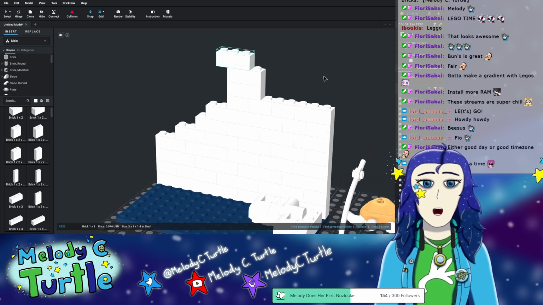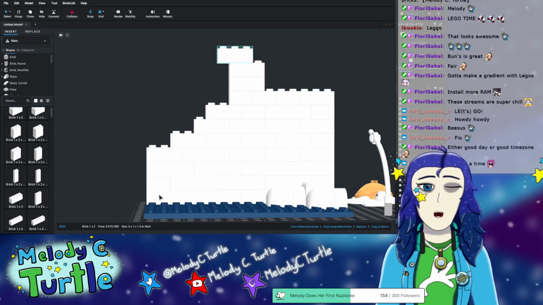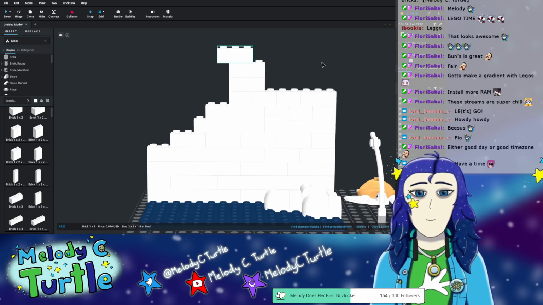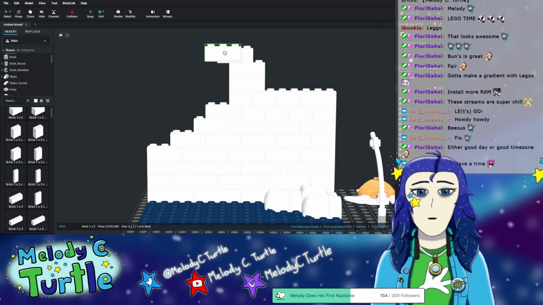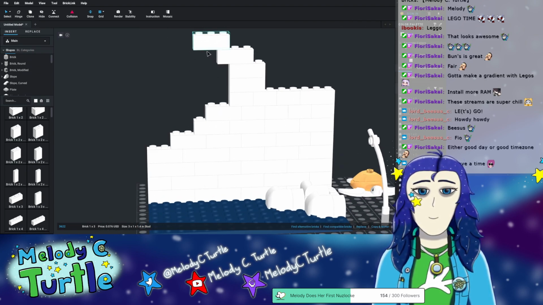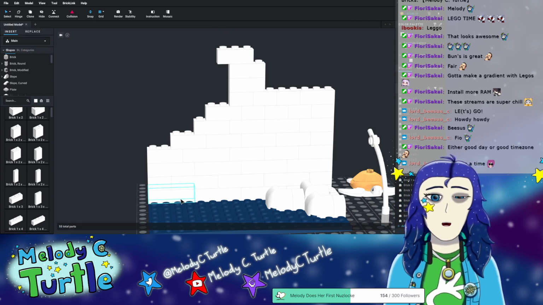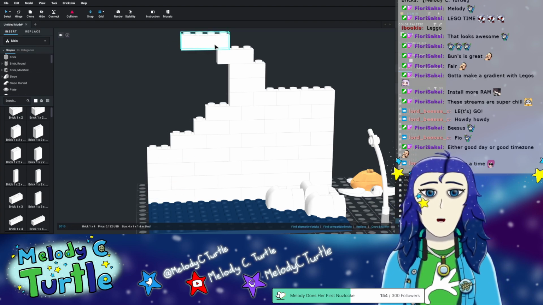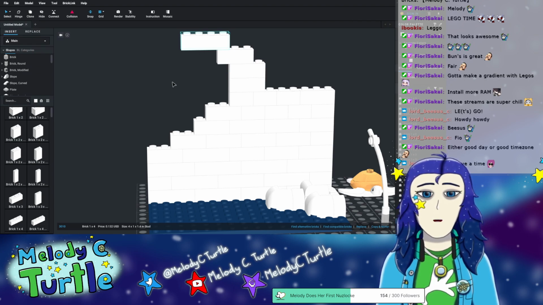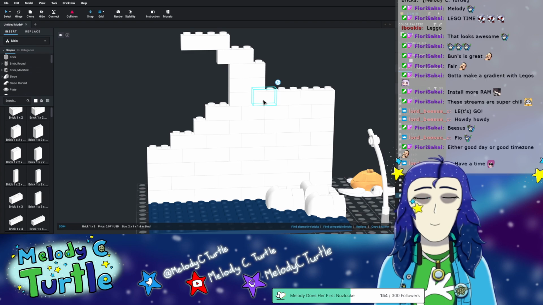I feel like I'm making this wall too tall. I might need to cut off some of the bottom layers. I think I want to make this a 4 so that I can then stick something to the bottom edge.